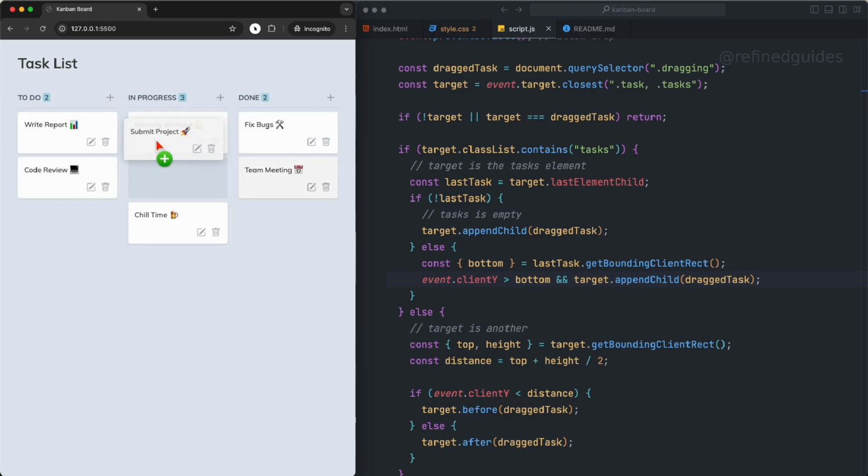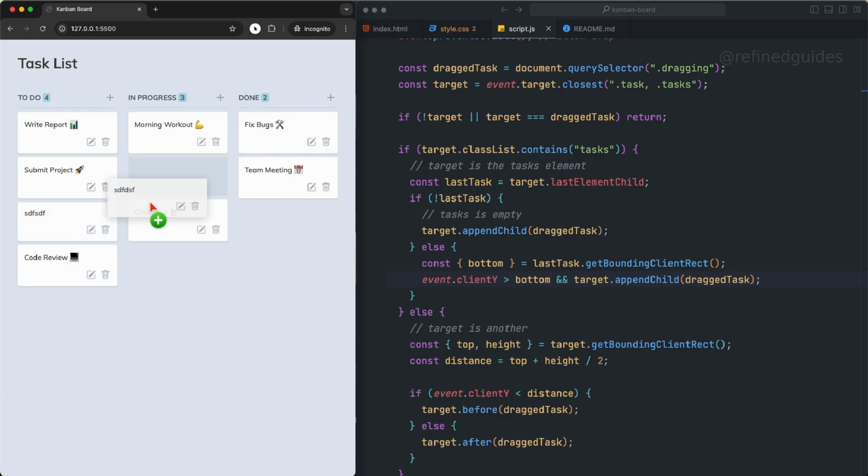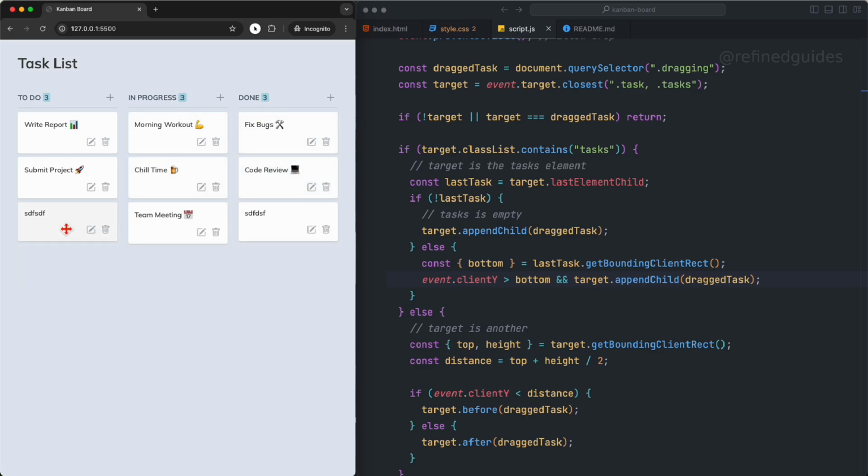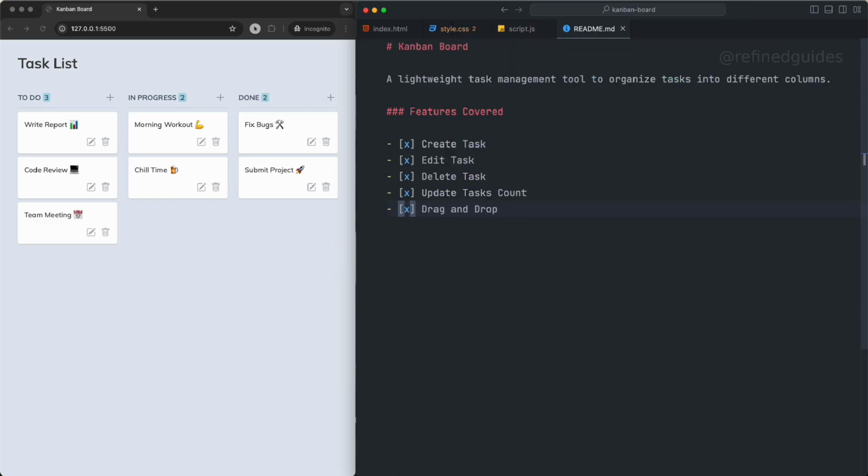Now, we can rearrange tasks on the Kanban board. And thanks to the observer we implemented earlier, the task count for each column updates automatically. And that concludes the drag and drop feature.